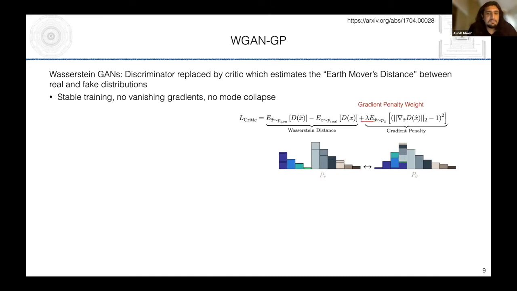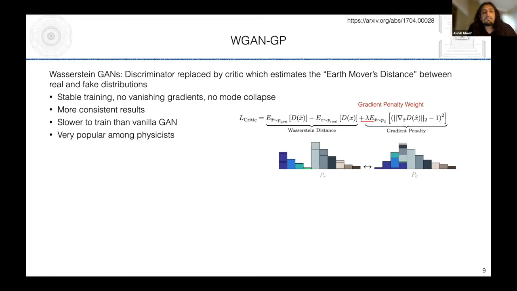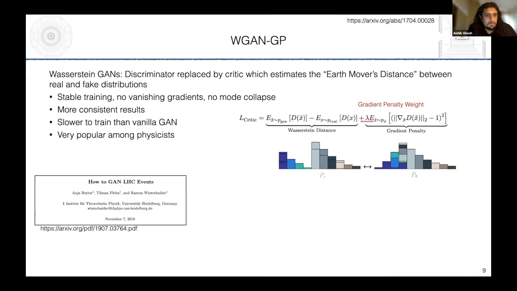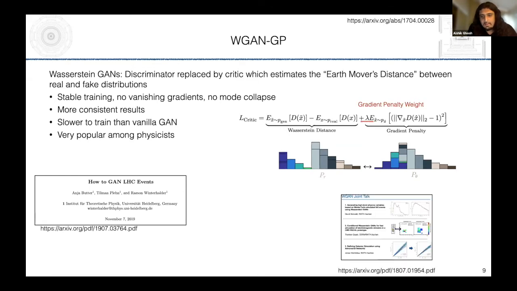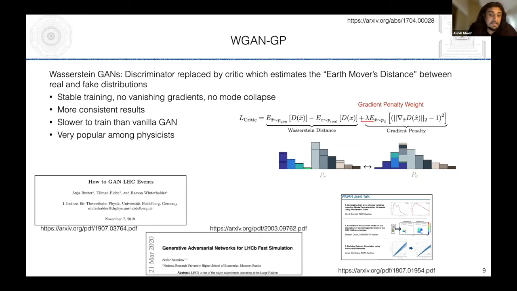Now with this flavor of GANs, you have stable training, no vanishing gradients, and more often than not, no mode collapse. You also get more consistent results if you train multiple times with different random seeds. So you're happy about that. It's a bit slower to train than the regular GAN, but that's the price you pay. So this is very popular among physicists. If you look at a paper on how to GAN LHC events, so they're simulating full events, they use a Wasserstein GAN. There were 3 talks a few years ago about using Wasserstein GANs for the CMS future high granularity detector and a couple of other projects. The LHCb GAN also is a Wasserstein GAN.